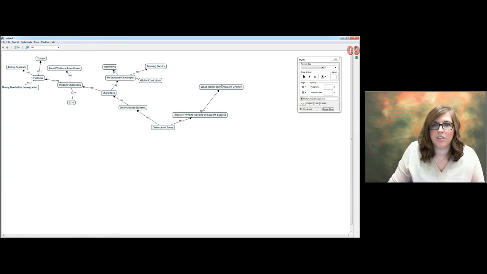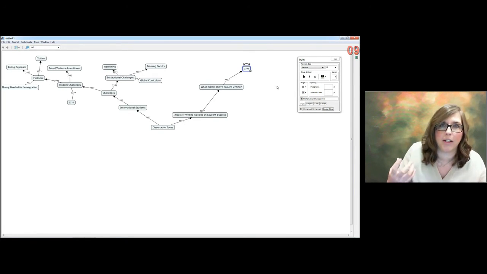And again, you're just thinking along. You're not having these big, well-formed ideas when you're doing a concept map. I don't encourage you to use this as your primary way to organize.